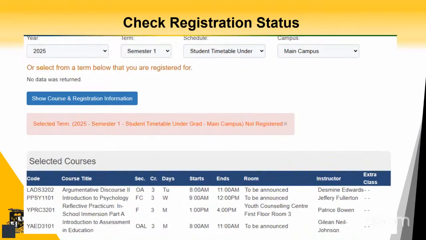But the flip side of this is if you are not registered, you put in the same information, you'll be seeing everything, the courses, everything there, except that in that pink highlight, you will see not registered at the far right. So at that point, you will still have to liaise with student finance.